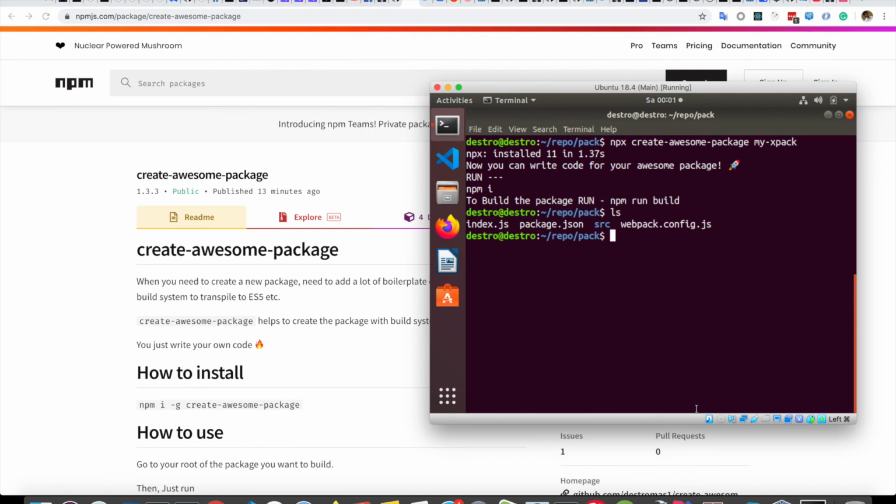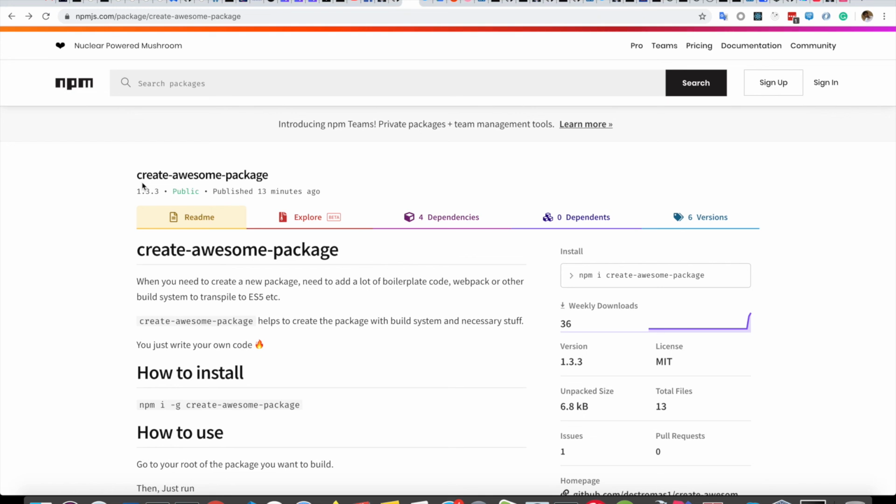Awesome. I think it will help a lot of us to build our packages easily. And I have a lot of things in my bucket. I will add those features to this CLI. Things like TypeScript support, things like Parcel.